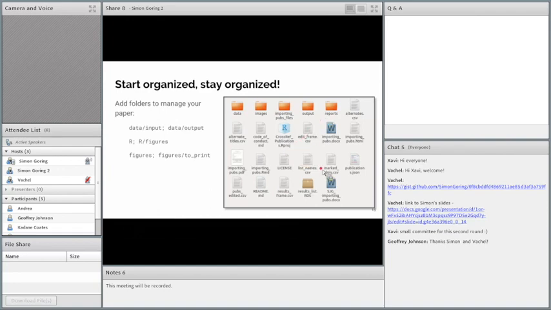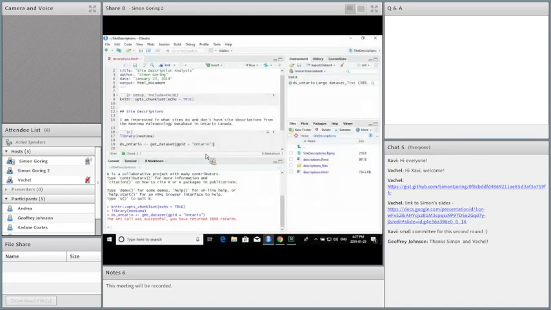Take the time at the beginning to set up some folders, and in general, in all of my workflows, I find that the most useful set of folders to make are a data input and data output folder, an R folder, a figure folder in that R folder just for the code that makes your figures, then a figures folder, which would be the output figures for your paper, and then finally the cleaned up ones that you're actually going to wind up printing. So let's switch back over to RStudio.